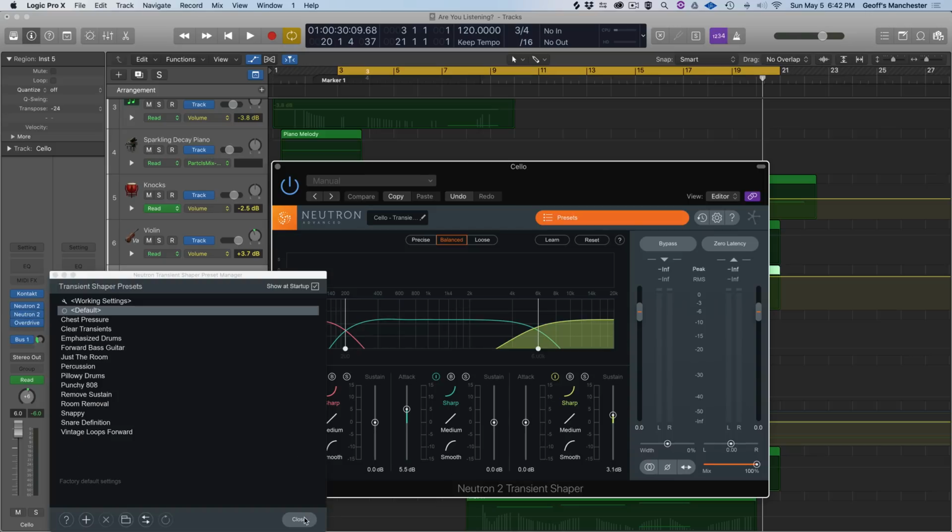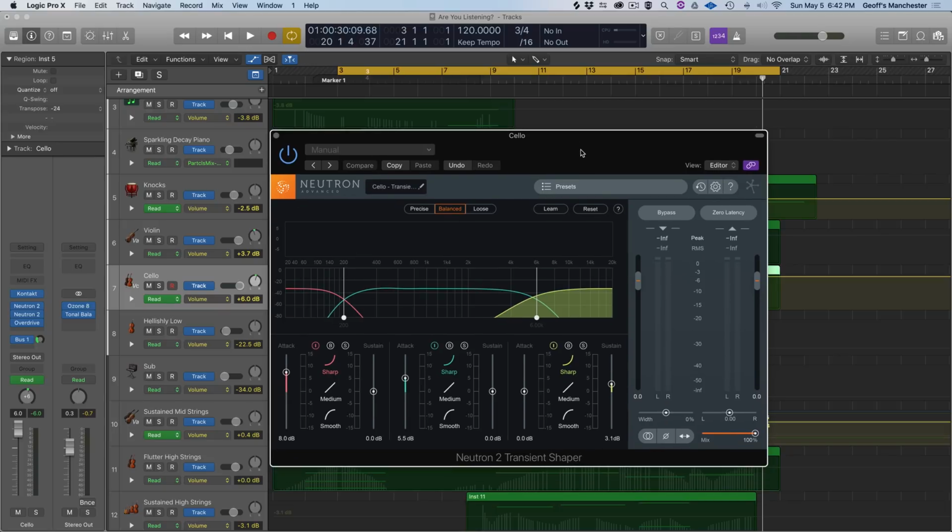We also have a transient shaper, because those are always fun. What this does, to me, is bring out the articulation of the instrument a little more. You don't have to use Neutron's, you can use whichever one. But what a transient shaper allows you to do is change the perceived loudness of the attack portion of the envelope and the sustain portion of the envelope.